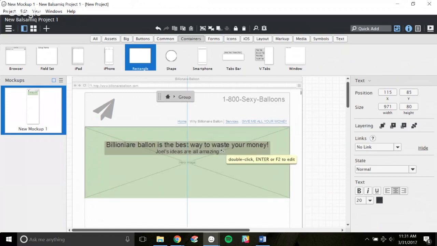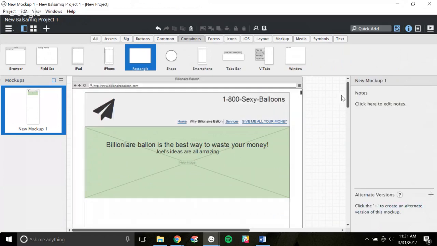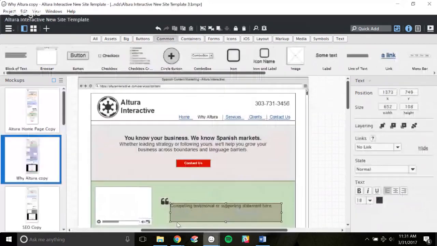And now we've got this text. We can position it wherever we want. And we've got this little hero section. Hitting escape will help us exit the group. And now we're set. So we've got our hero section roughly.